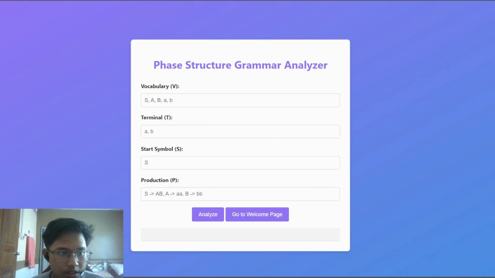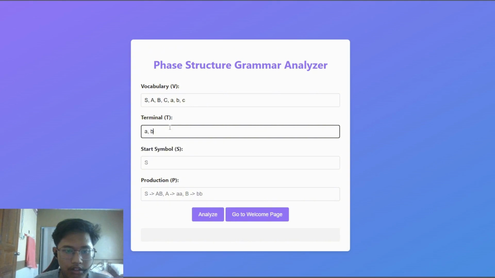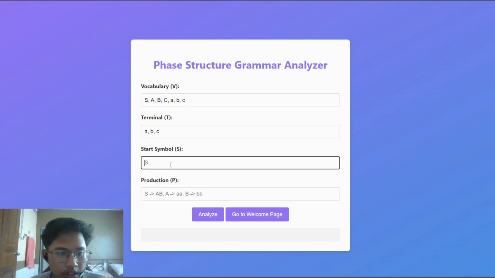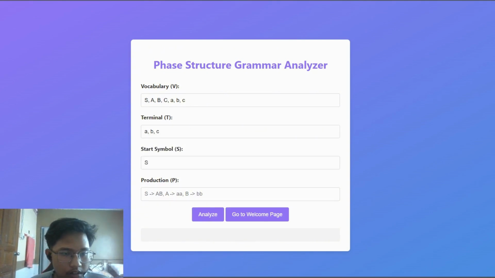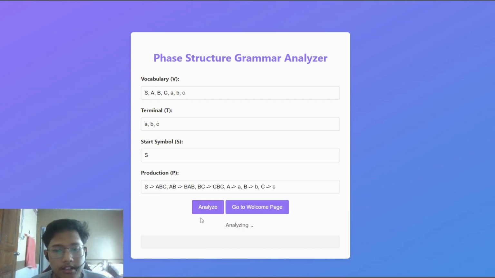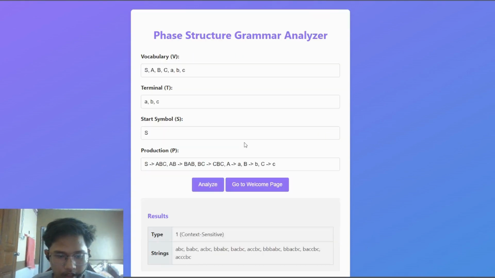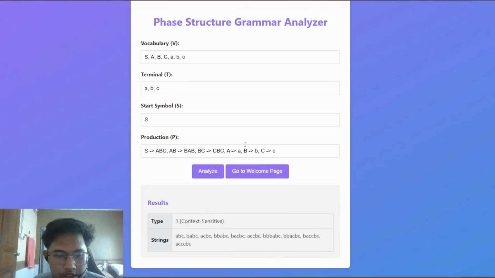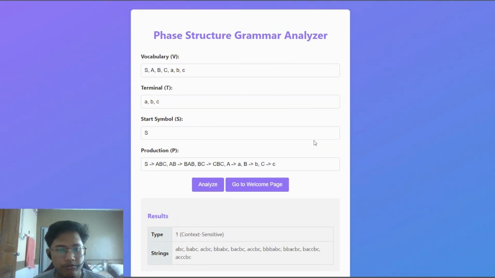Okay, lastly, we use a different input for the vocabulary. I will choose this input. For the terminal, I will choose A, B, C. The start symbol is S, and the production is like this, and we analyze and we will know what is the result. So the result show us it is type 1, which is it is context sensitive, and it will display the accepted strings. So that's all for me.